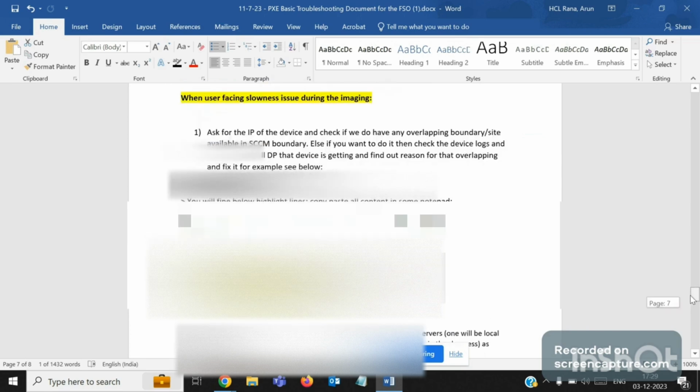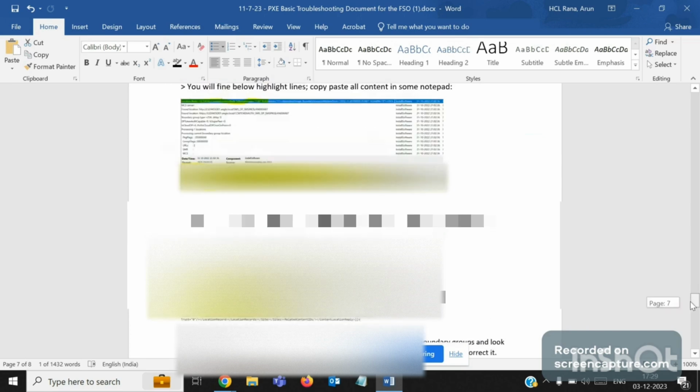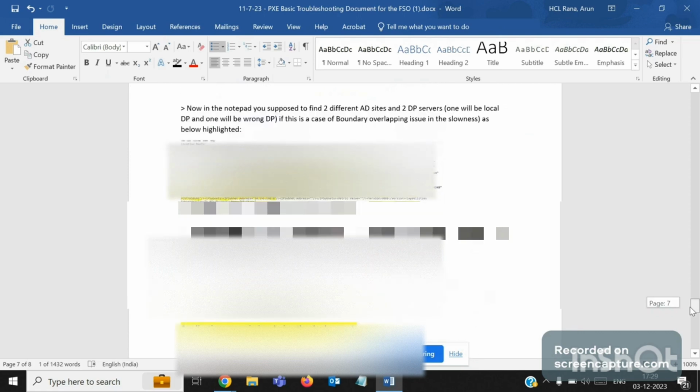And the second point could be a bandwidth issue. The deployment is taking much more time.